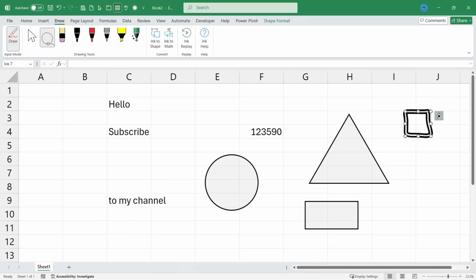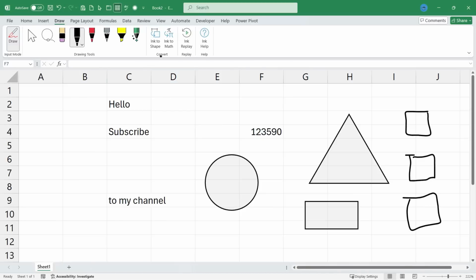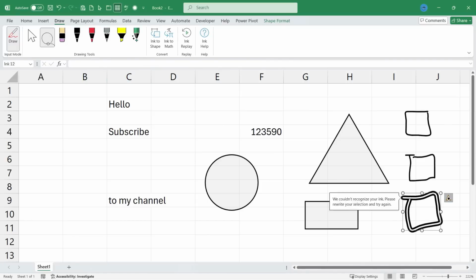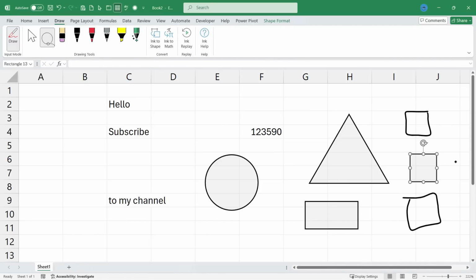Now, notice this one. My square, I guess, isn't quite good enough, and so it is complaining about it and doesn't want to convert it. So you have to get it at least somewhat close, and I'm struggling to do that. Let's see if it works with this one. Nope. Or this one. Oh, there we go. It liked this square much better than the other two. I don't understand why, but there you have it.